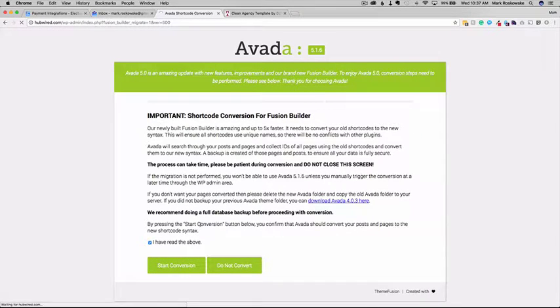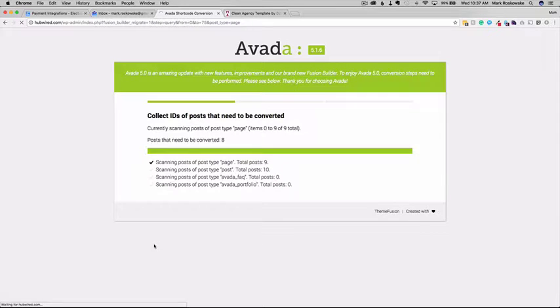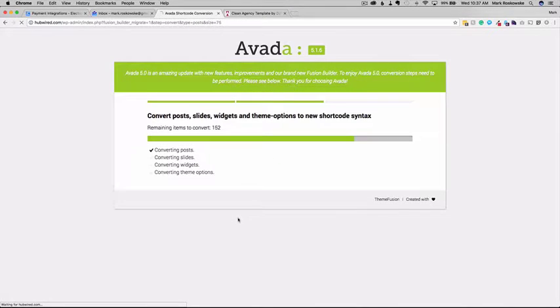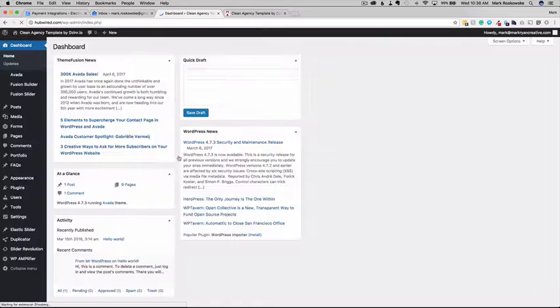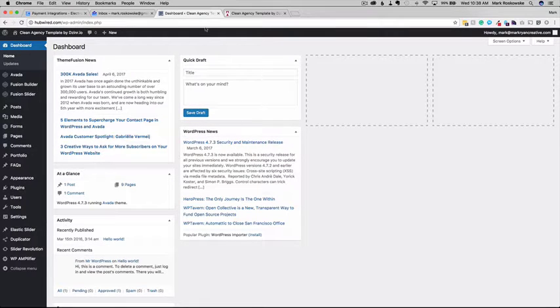I'm going to do Start Conversion, making the check mark, saying that you've read it. It's going to go through. It's going to look at all the code and see if there's any code that needs updated. All right, it's found a few hundred things that need converted, so it's going through. Basically, a short code is a way for you to very easily put in big blocks of code.